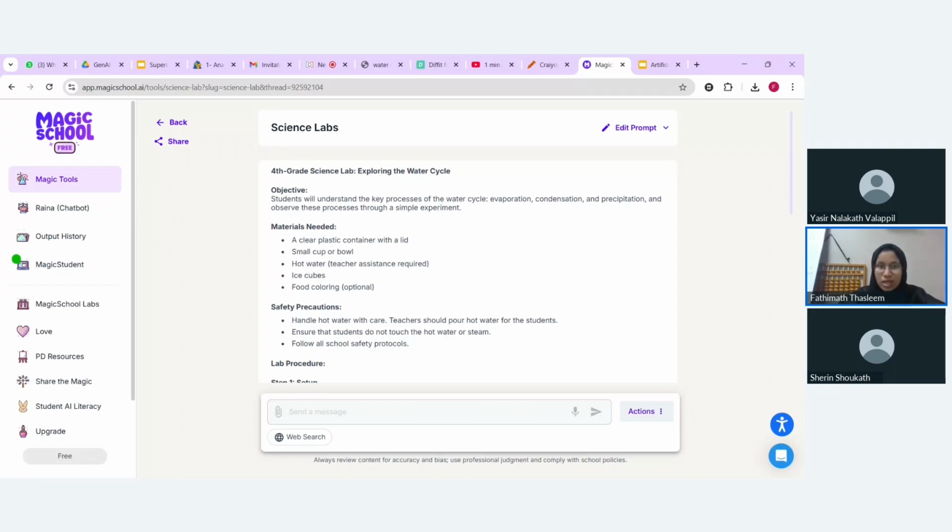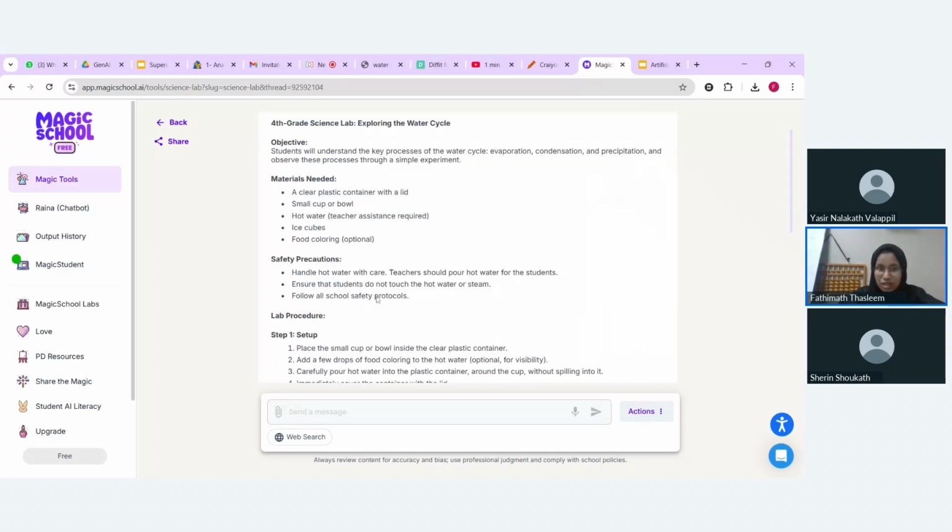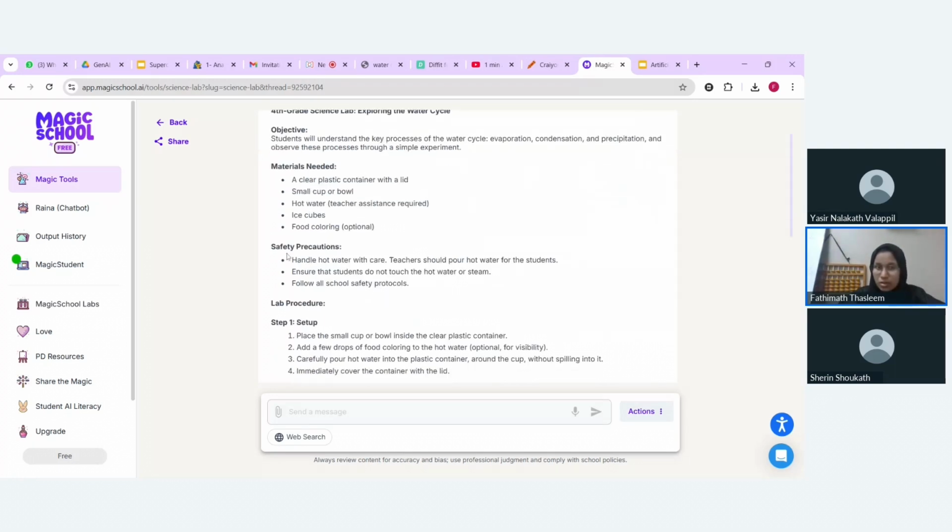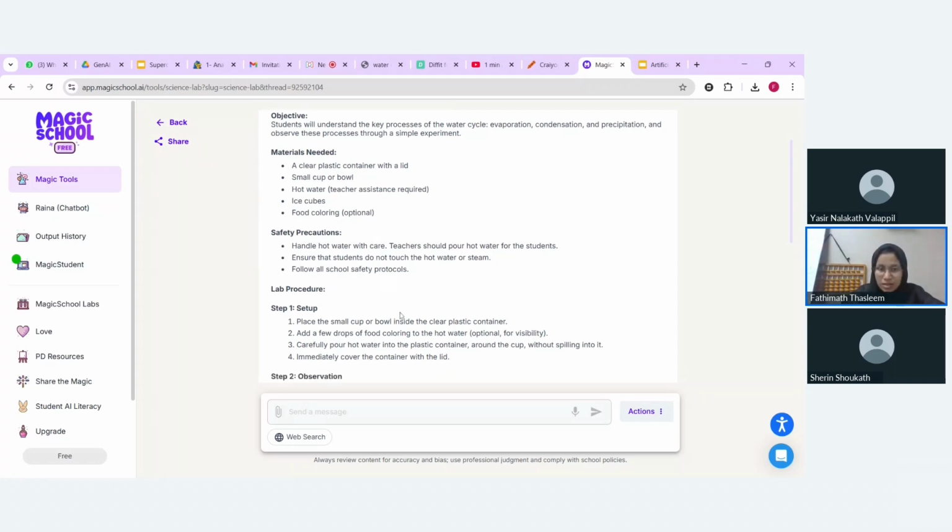teacher assistance required, everything will be written, ice cubes, food coloring optional. Safety precautions will also be written here: handle hot water with care, teachers should pour hot water for the students, ensure that students do not touch the hot water or steam, follow all school safety protocols.